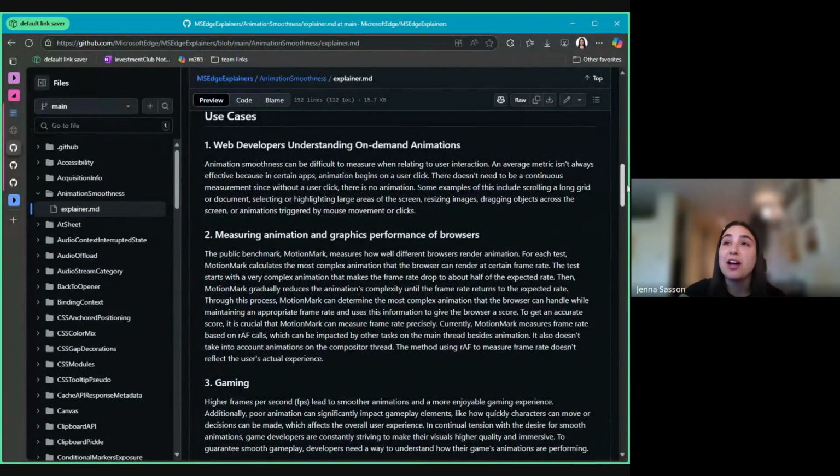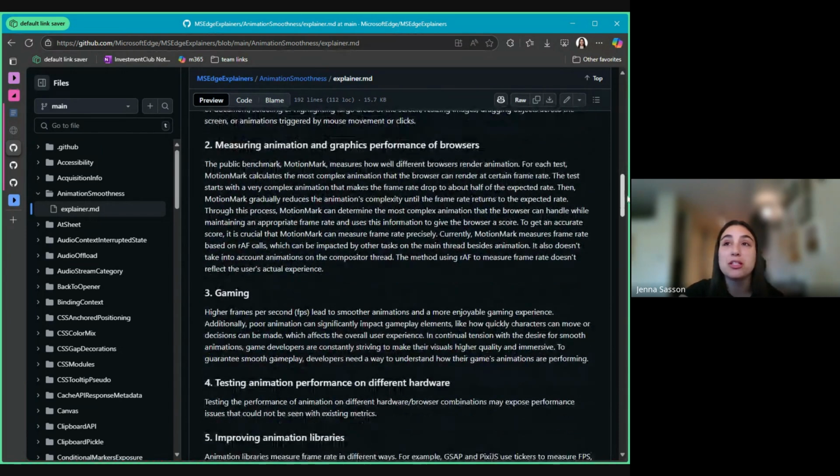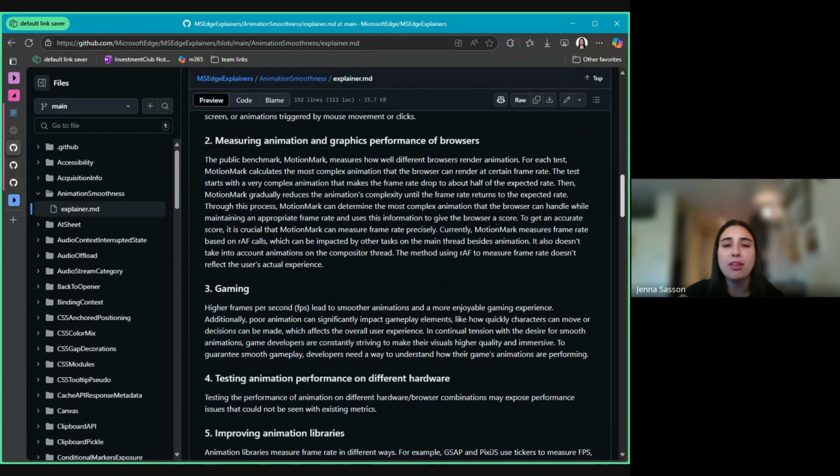So we've identified 5 main use cases. First would be on-demand actions like scrolling or dragging, where animations begin on a user's click. And that kind of average metric or continuous metric isn't necessarily needed for this, since there is no animation without the click. We've also looked into browser benchmarking, such as MotionMark, which currently measures based off of RAF calls.